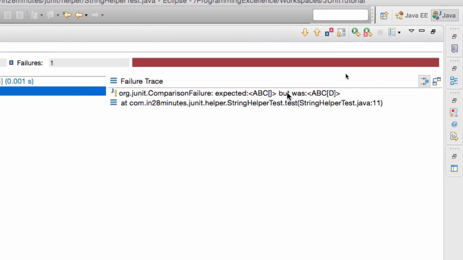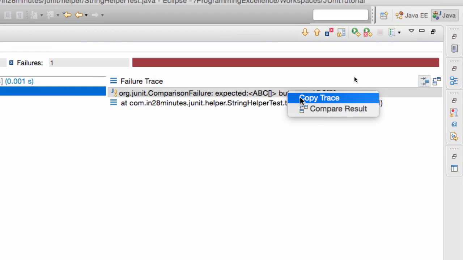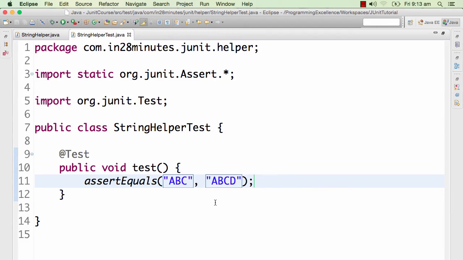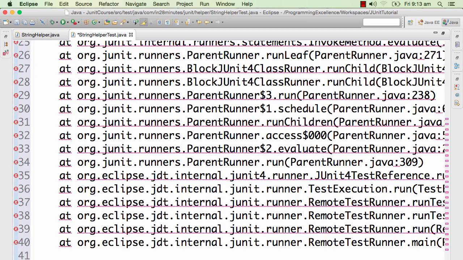I'll copy this whole trace so that we can relate to it very easily. So right click, Copy Trace, and I would go back to the test and paste this in just so that we can check the result.